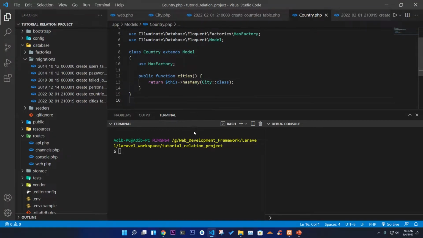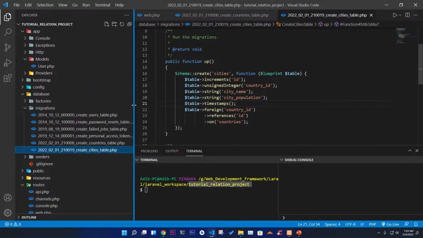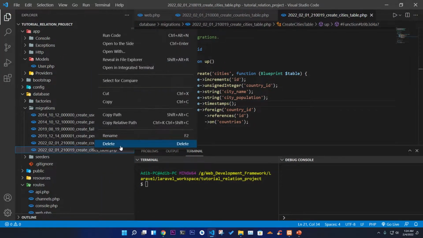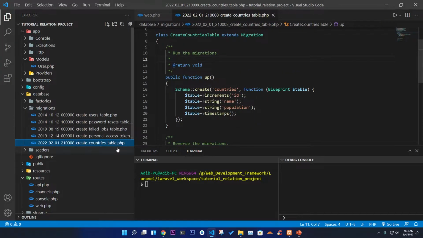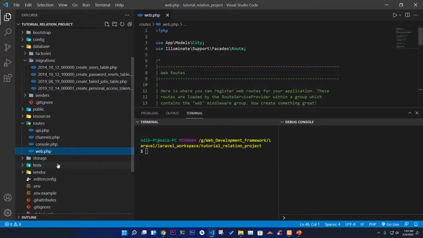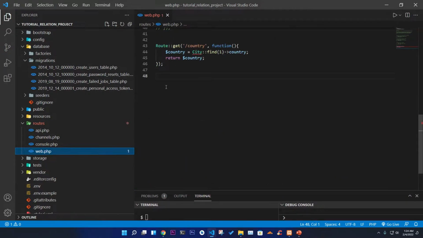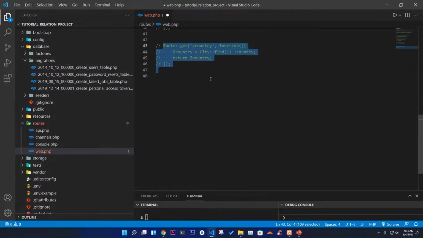As you can see, in the previous video I already created a Laravel application called tutorial relation project. We also need to delete the migration files, because this is super important. Let me delete everything and keep it fresh and do it from the beginning. In the web.php, I have a lot of code and I just need to comment it out. That would be really nice.